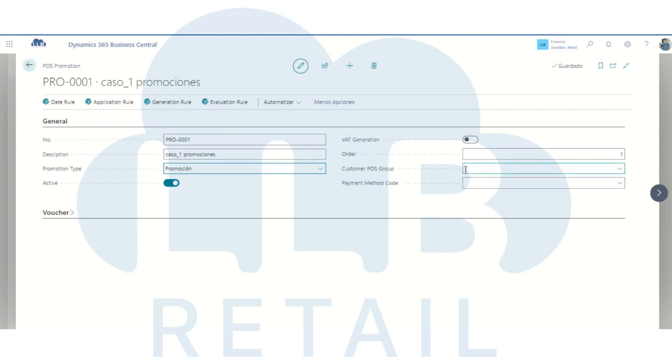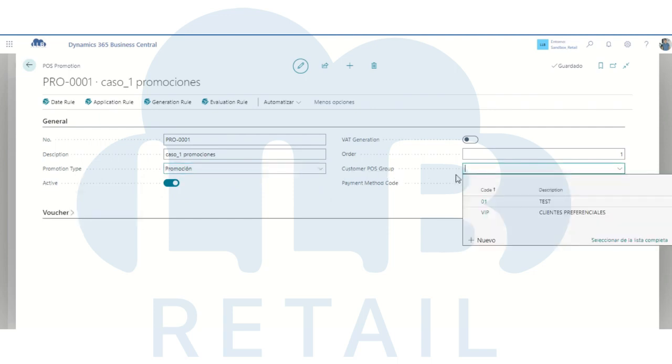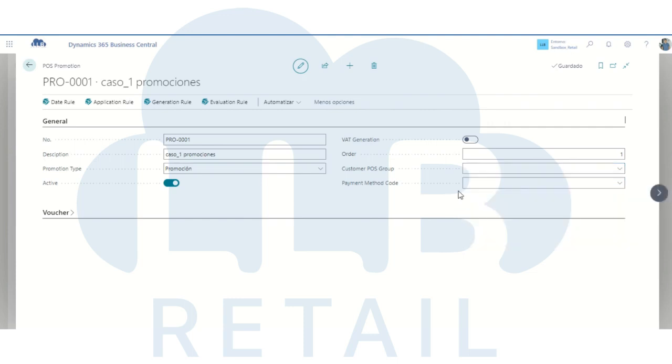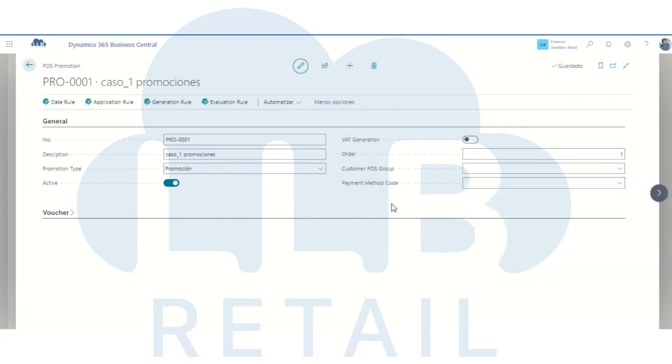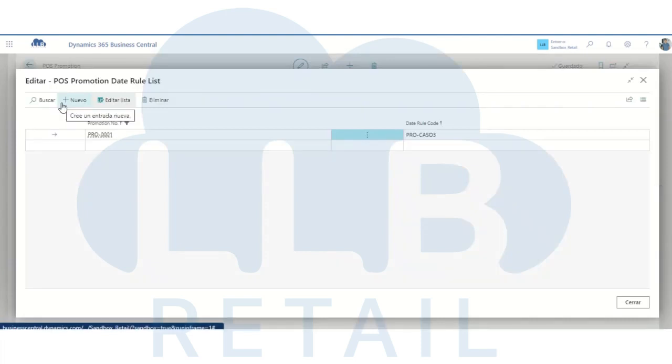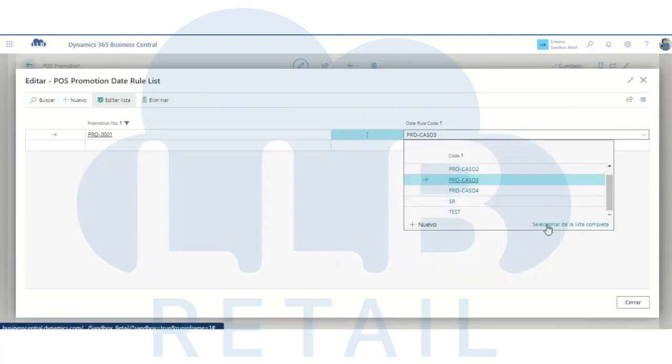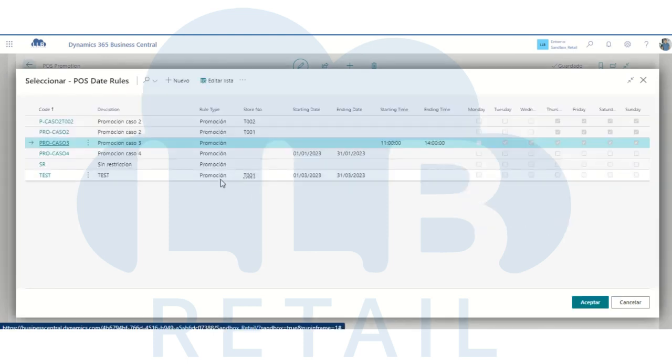We can also focus it on groups of customers. For example, I can offer this promotion only to my VIP group of preferential customers, and I can also set this promotion for different payment methods, i.e., it only applies when there are transfers, when it is by check, and other payment methods. We are going to have a date rule for our promotion, and here we can characterize our promotion for a certain time.